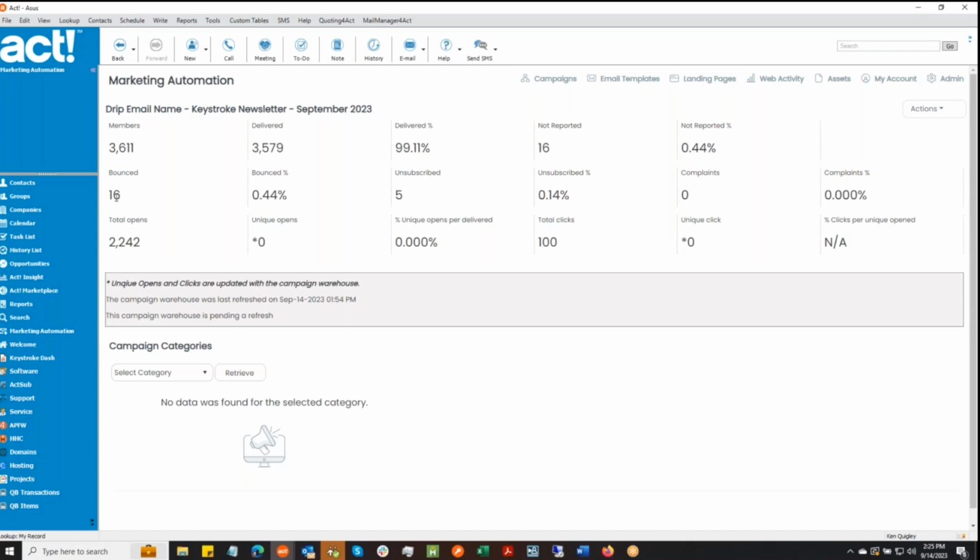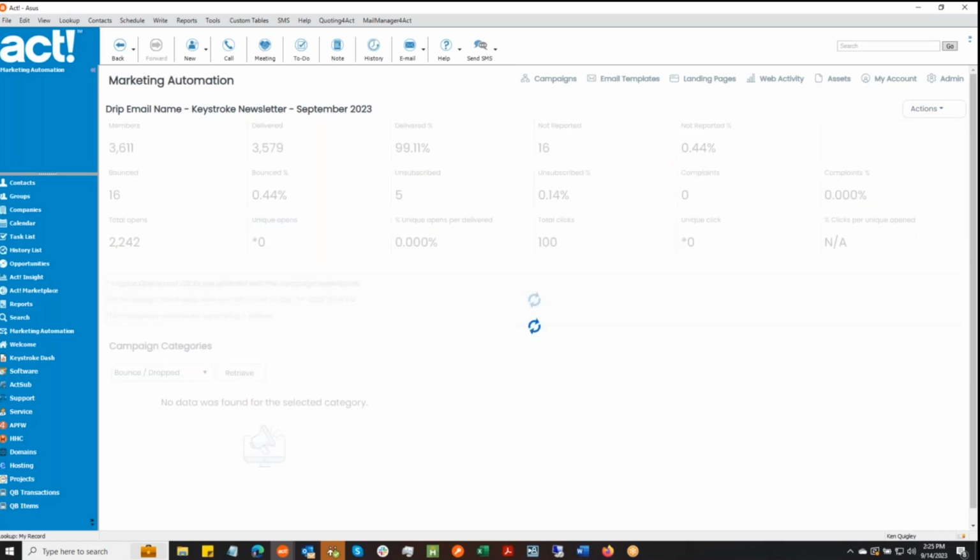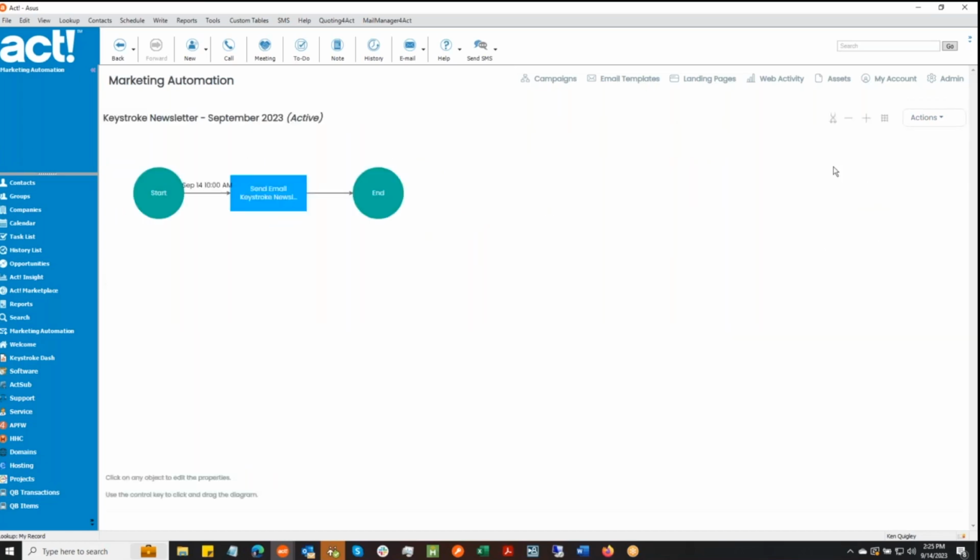I've got bounces here. So if I want to go down and see what's going on with those bounces, I can do retrieve, get those lists, and find out why they bounced. But generally, this is a pretty positive report. Newsletter went out. Here's the delivery rate, everything. I'm pretty satisfied with these stats, but it was also a pretty easy campaign. It was one email.